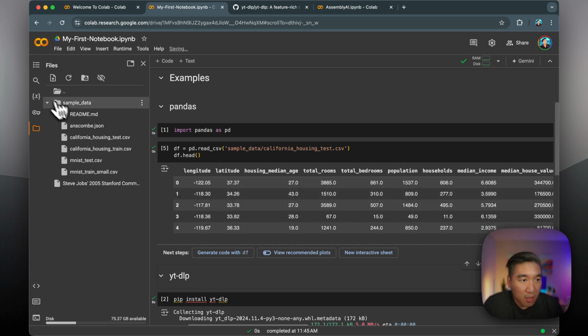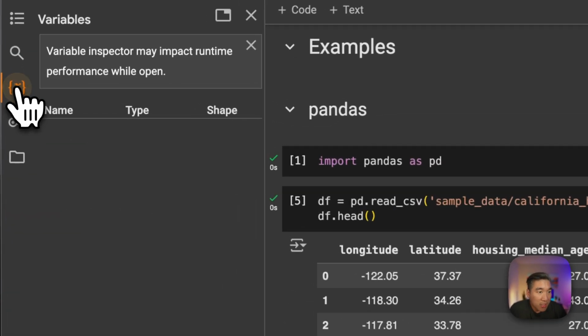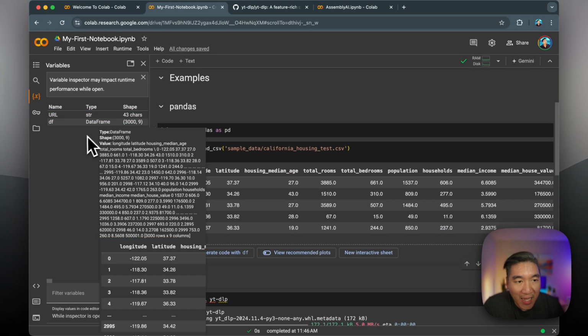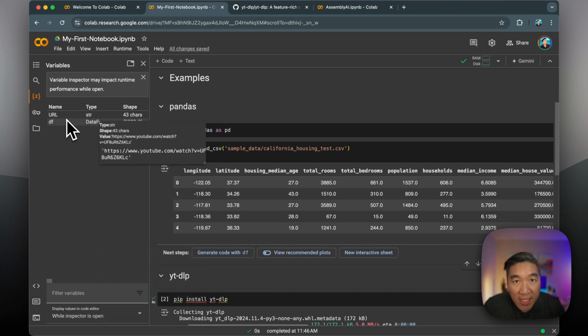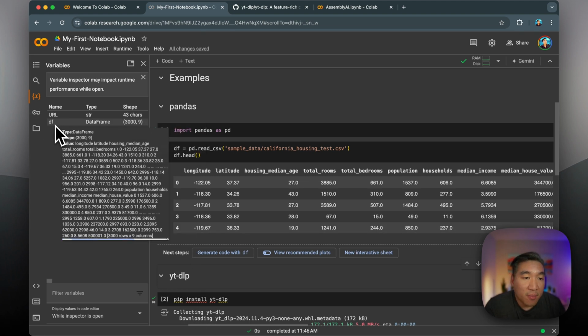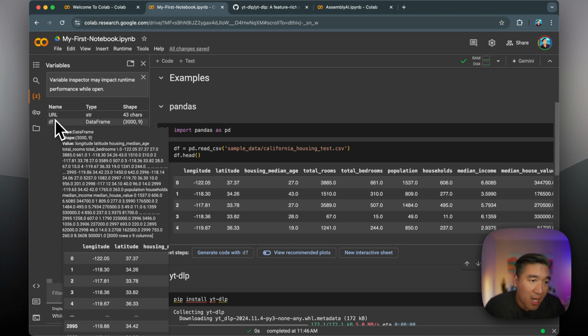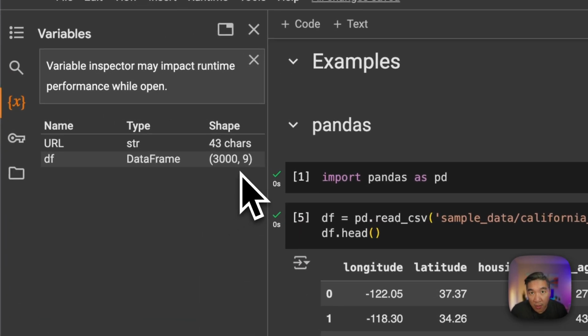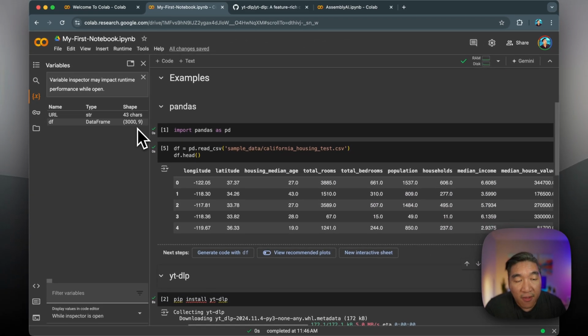And let me show you another feature, which is pretty neat, which is kind of like an IDE, integrated development environment, that you might use, like PyCharm. Or if you are an R user, you might be familiar with RStudio, which has the ability to show you the variables that are currently in memory. So you see here that we have the URL variable in memory, which was created just a moment ago, and we have the df variable in memory. The shape of the URL variable is 43 characters in length, and the shape of the df variable is a tuple of the values 3000 and the second value is 9.